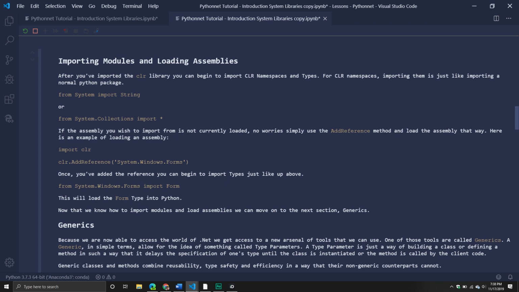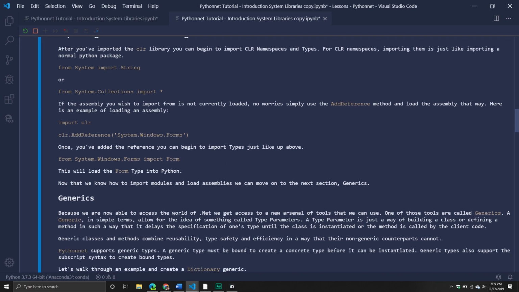So again, to load a reference means you're adding an assembly, which is a collection of namespaces, and those namespaces have types. So: assemblies, namespaces, types. I've now imported the forms type. And once you've done that, you're good to go.